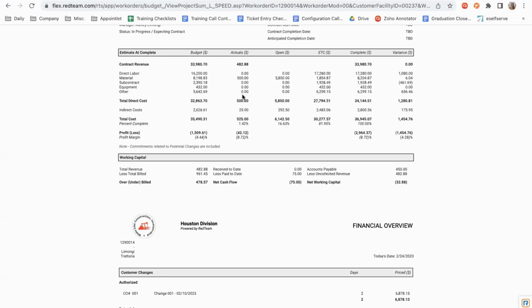Your budget, your actuals, and your open are all going to read exactly like your budget tab would. So we have your budgeted amounts for each of these labor cost categories. We have our actuals. These again are going to be our invoices, timesheets, any of the actual money that we have spent, and it is going to show those values here. Our open are going to be any of those open commitments: our subcontract agreements, our purchase orders, labor authorizations. Those will show up as our values here.